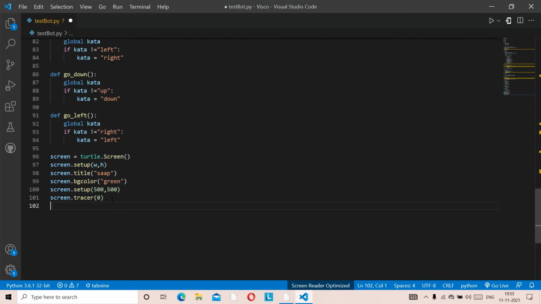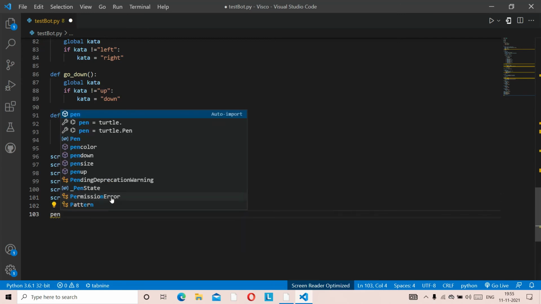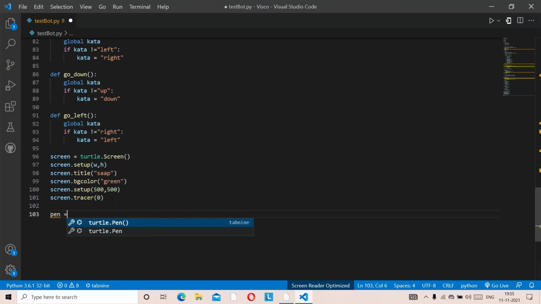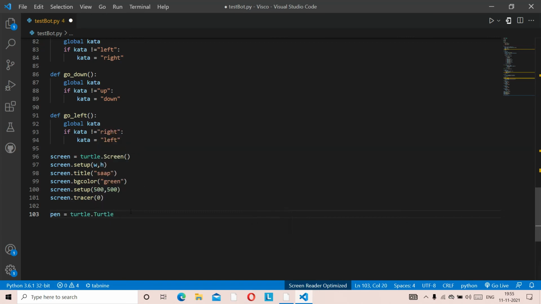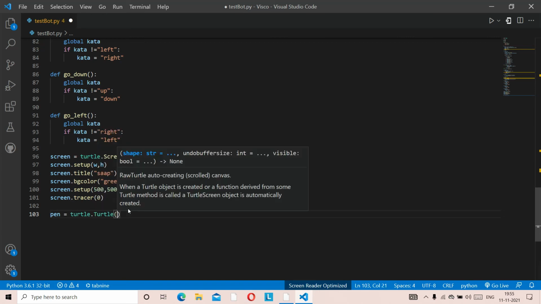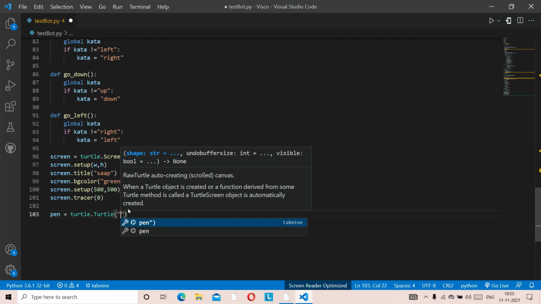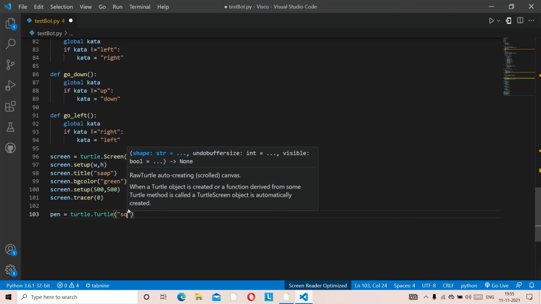Once this is done, we are going to click enter, and we are going to define pen right here. Now pen is equal to turtle, no, not turtle pen, I'll just put turtle dot big turtle, the big T Turtle, and then we are going to put the tuple, and then in quotes we are going to put square.